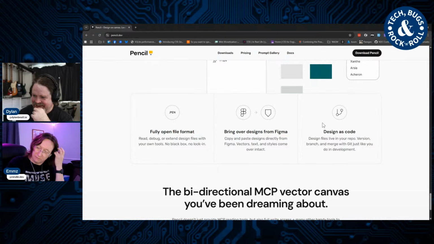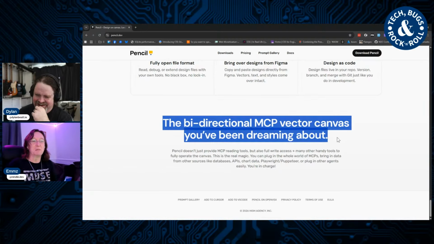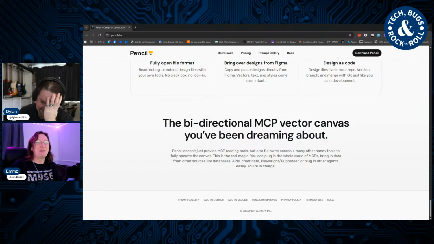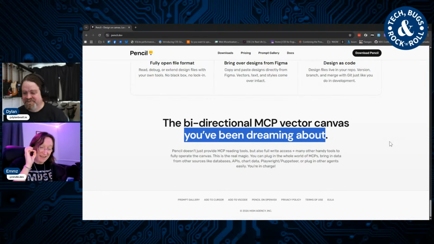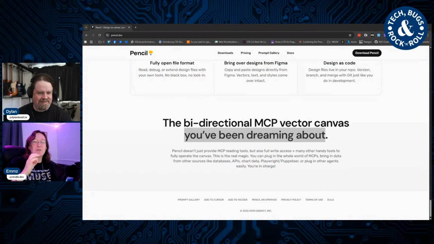and it's interesting how fast these things are appearing. There you go. See, the thing is, though, when it said it's the bidirectional MCP vector canvas that I've been dreaming about, I haven't necessarily been dreaming about it, but I have had a thought previously to seeing this that could probably be expressed as, wouldn't it be good if there were a bidirectional MCP vector canvas?